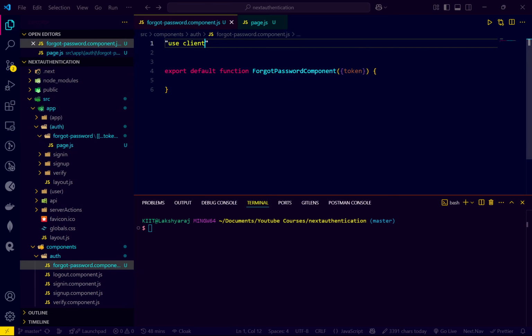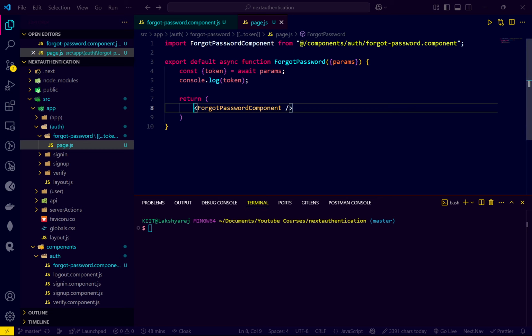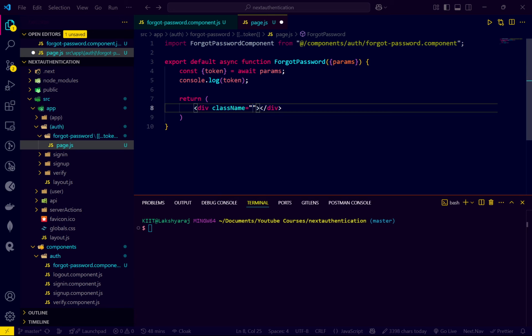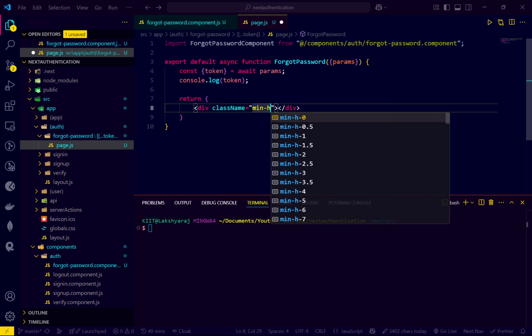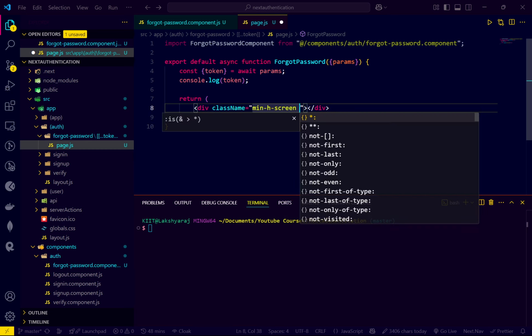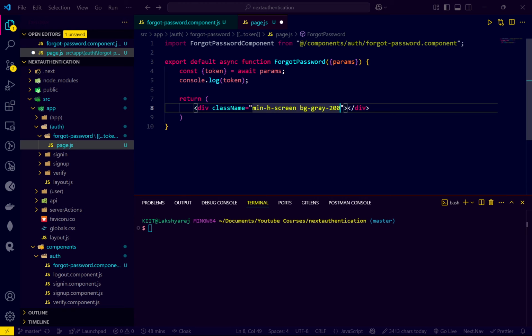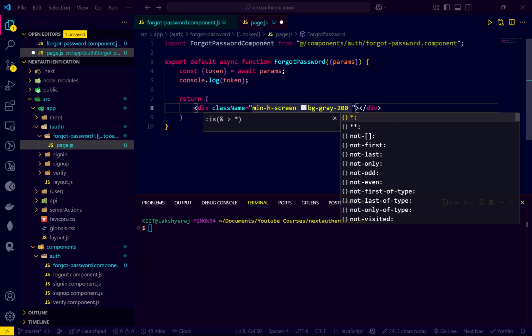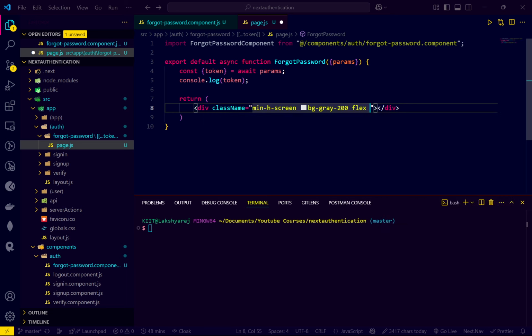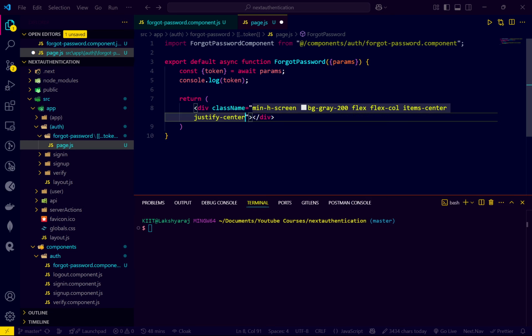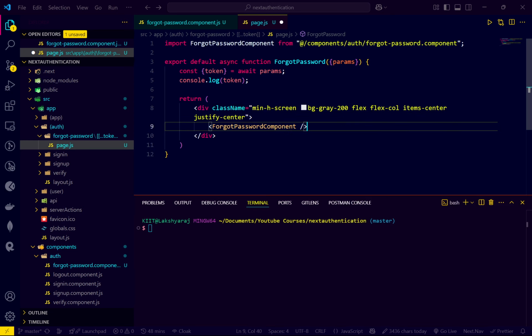Return the forgot password component, and I will create a div here. The className will be min-h-screen, then bg-gray-200, flex, flex-col, items-center, justify-center, and I will provide this forgot password component. Let us start our development server.